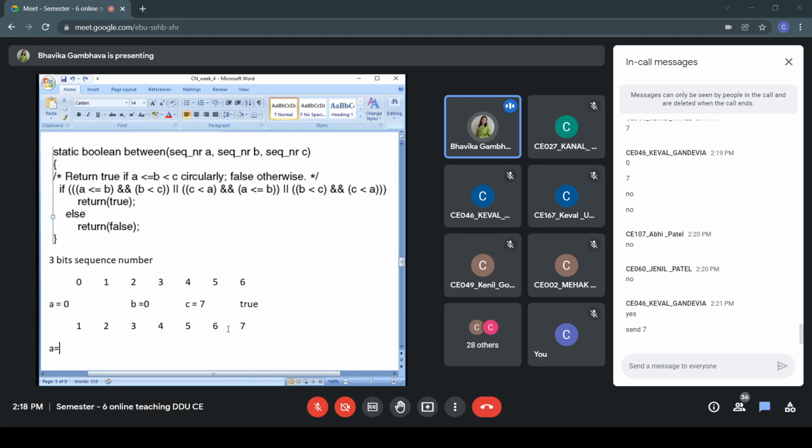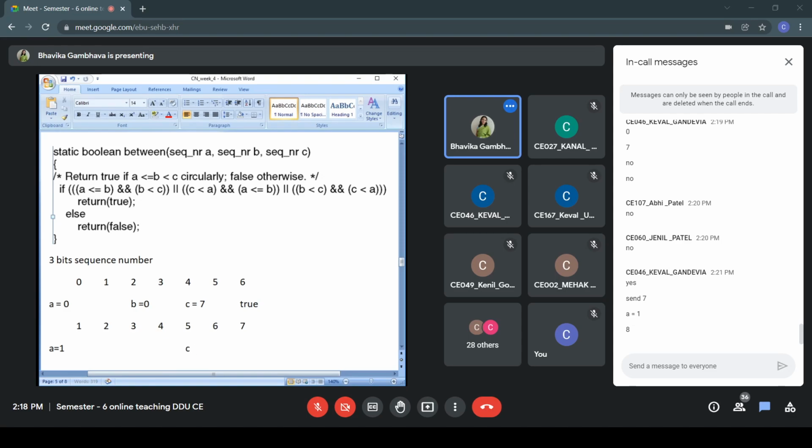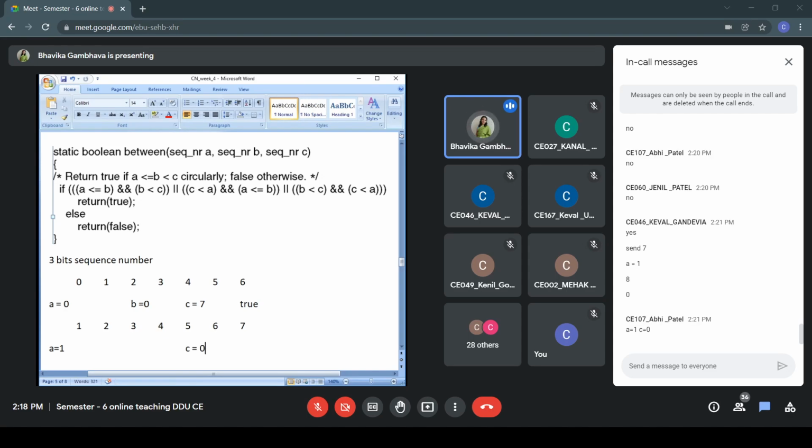What will be the value of A? A is 1. What will be the value of C? No, 8. Yes, C will be 0 because we are going to reuse the sequence number, the 8th frame but with sequence number 0. And now let us say in this scenario, if I am getting acknowledgement of 1, if everything is normal, then 1 would be delivered. I'll get an acknowledgement of 1.